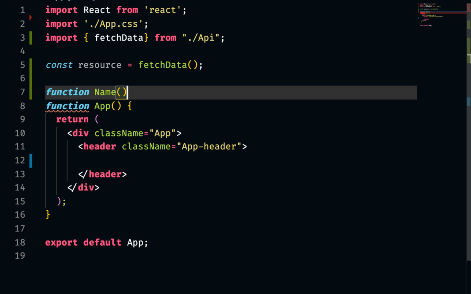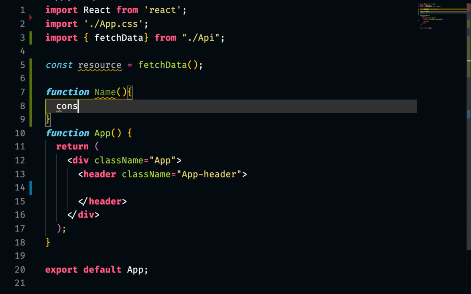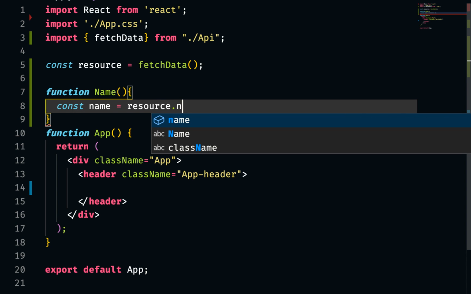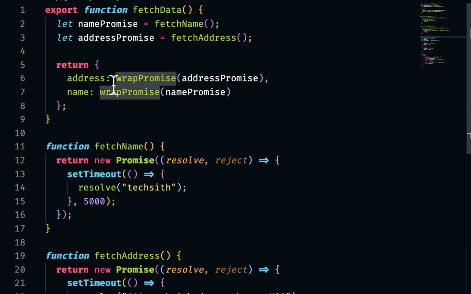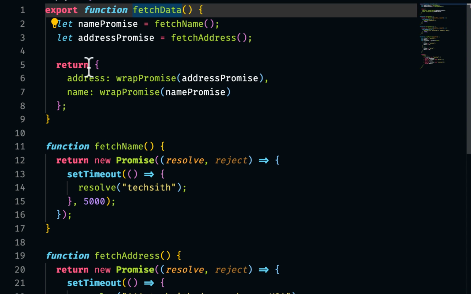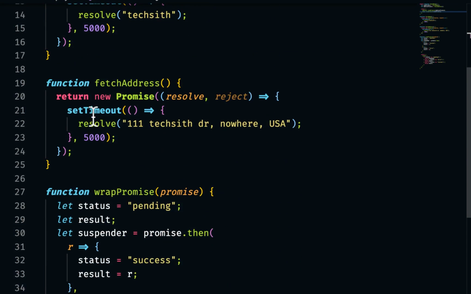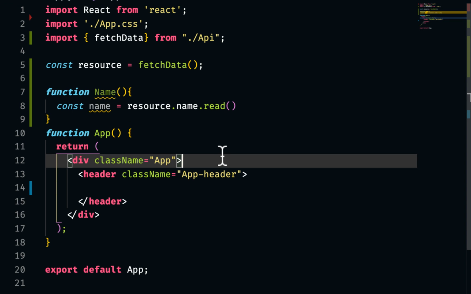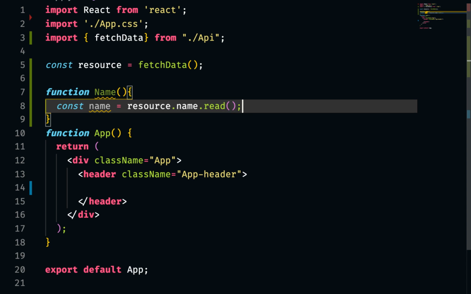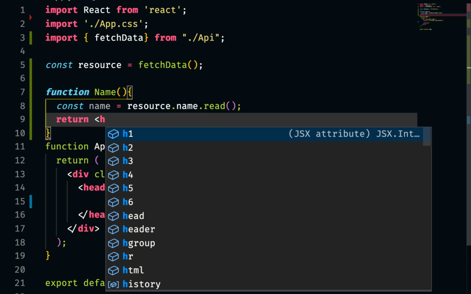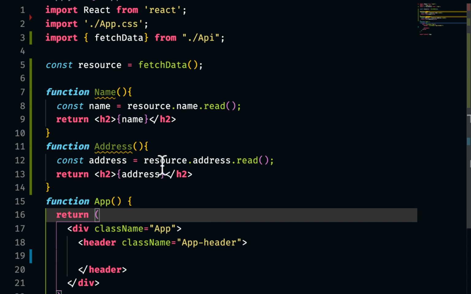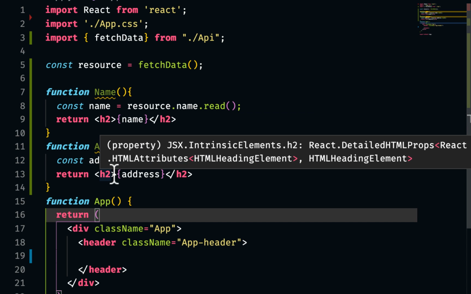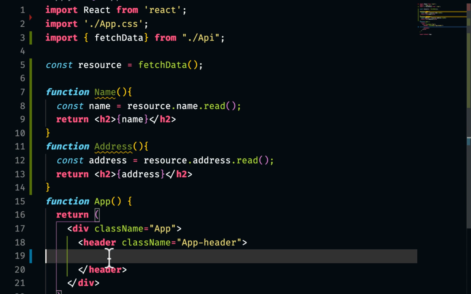So I'm gonna have a name and const name equal to name dot read. Remember, in the API, when it fetches this, it has this address and name, which returns read function. So again, it may look kind of complex, but once you get used to it, it's pretty simple. H2 and name. So here it's the same thing, address resource, address read. And when I get it, I call it. Now, all I'm gonna do is I have two components, name and address. Name tag here.